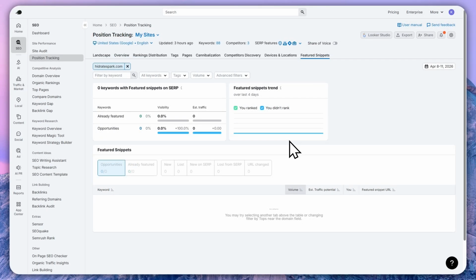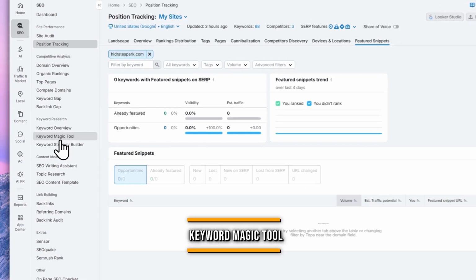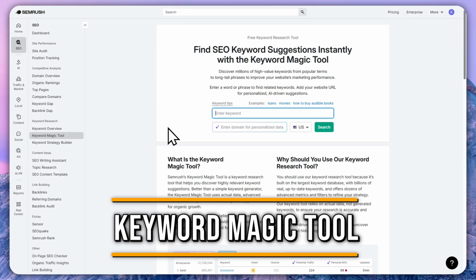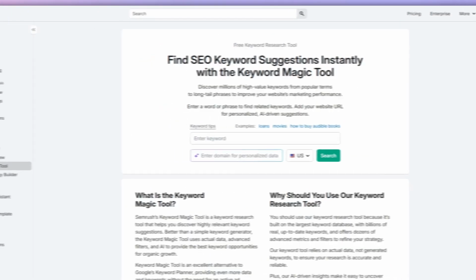All right, so now we know how our site is performing with position tracking. It's now time to grow. So the next thing that we'll be exploring would be the keyword magic tool. This would help us discover new keywords to target so we can expand our visibility and reach more people.